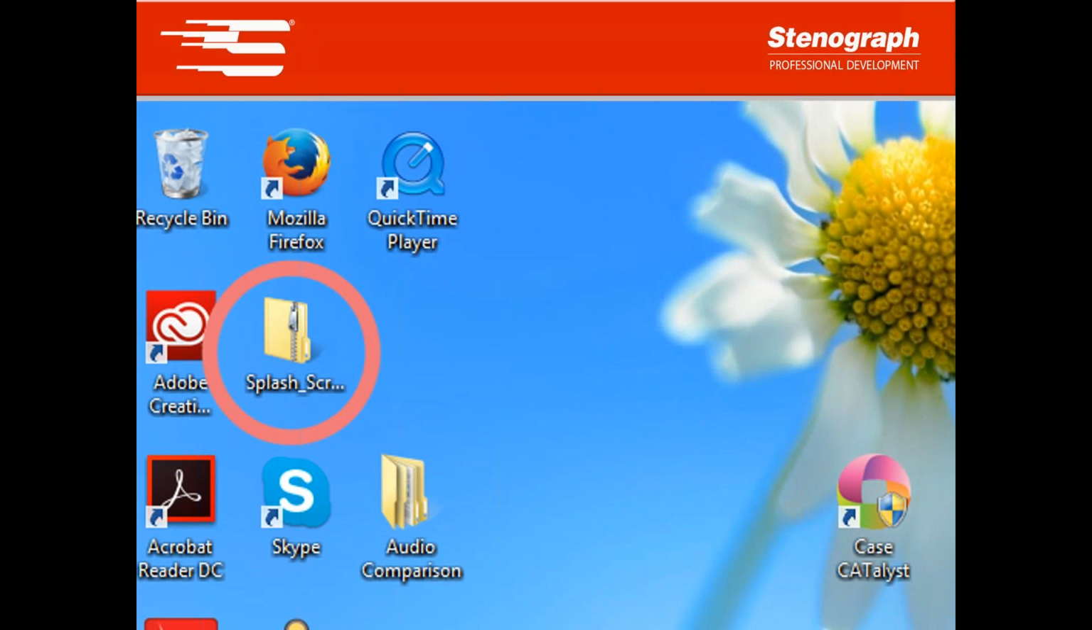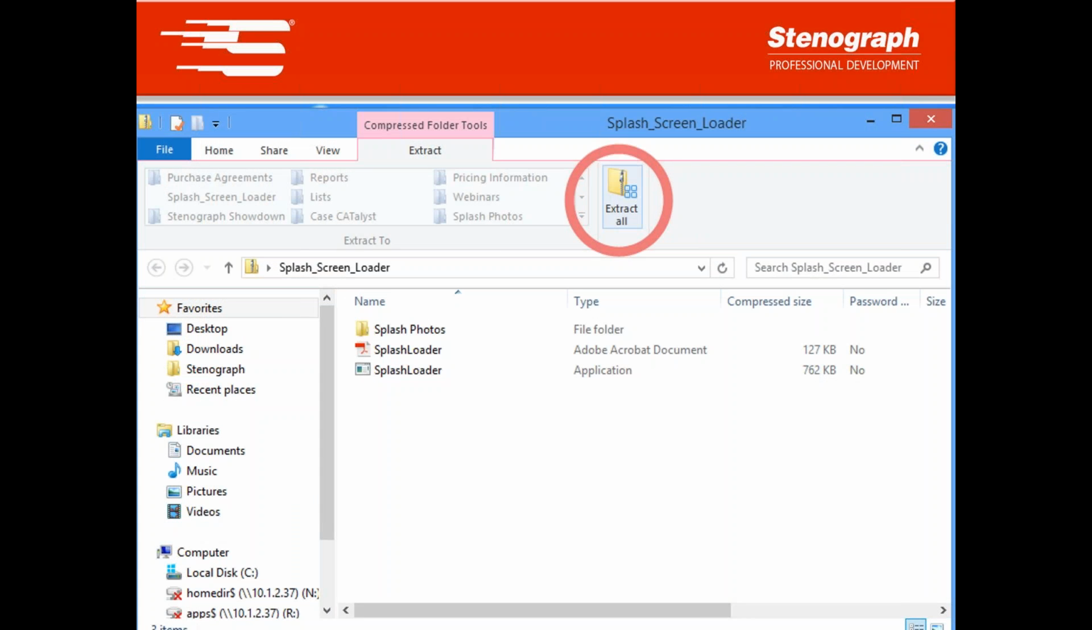It will then start saving the necessary files to a folder. This folder, named Splash Screen Loader, will have a zipper on it because the files are zipped for download. Oftentimes when the download is completed, it will automatically launch the file manager and display the files available in this folder. If that doesn't happen, just locate the Splash Screen Loader zipped folder and double-click on it to launch the file manager so you can view the files. Once you have the file manager open, you will be able to extract the files. Just select Extract All.